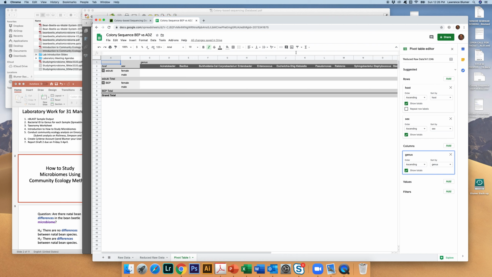So look at what it's doing. It's creating a new table where the columns are the taxa, in this case the genera, and the rows are the treatments. It's Adzuki beans and black-eyed peas, and then it's separating the two sexes. And then finally the values, the thing that we're actually counting in this table. The values are going to be the sample ID. In other words, how many samples, how many bacteria fit into each one of these categories. So go ahead and click that.